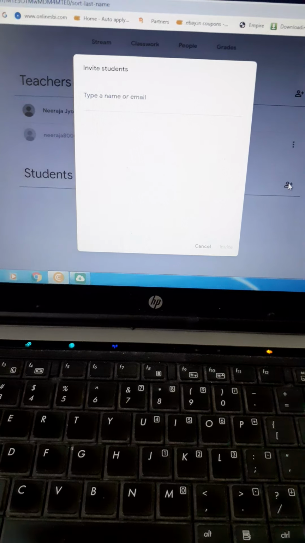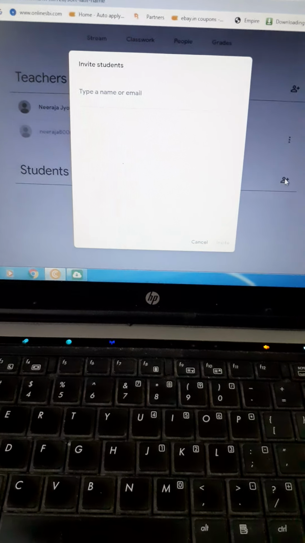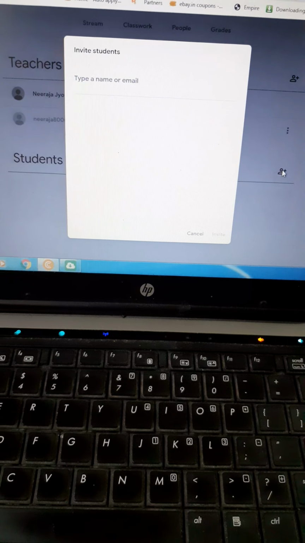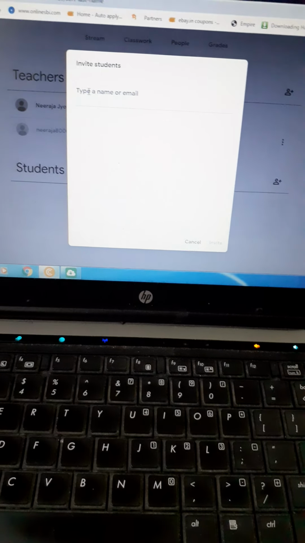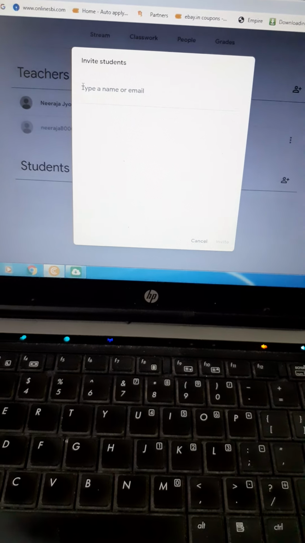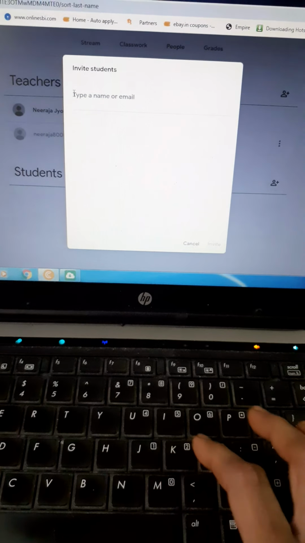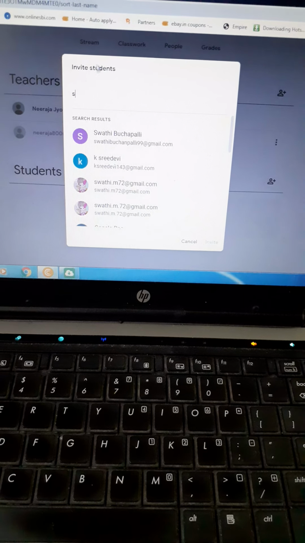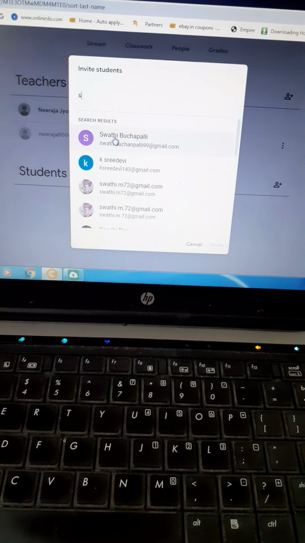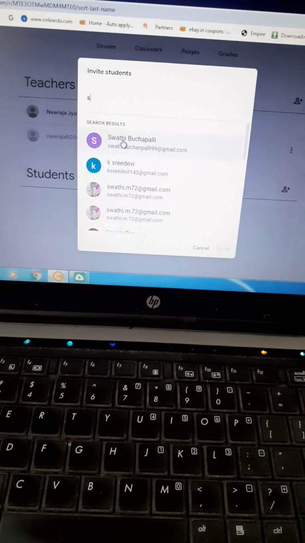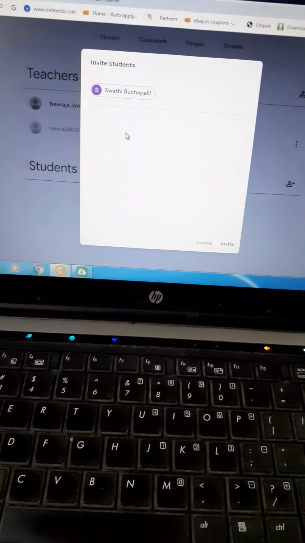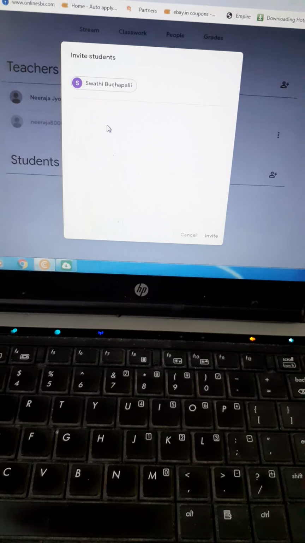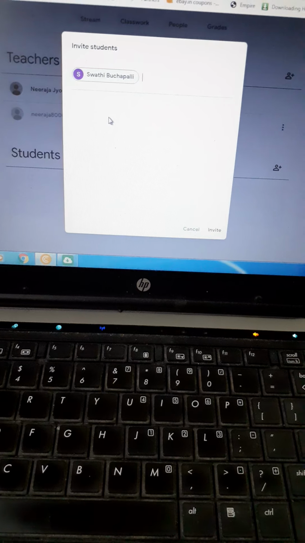So actually, each and every student's mail ID we have to type and invite them. At a time we can type some mail IDs, like this: Swati, Bajpalli. Click on that. If you already have their mails in your mobile or in your mails, it is easy to invite them.